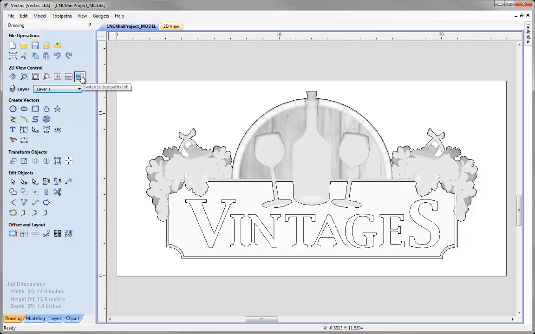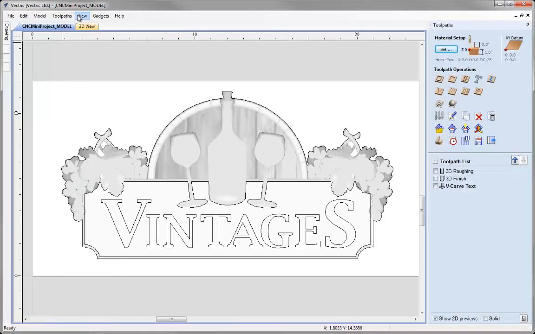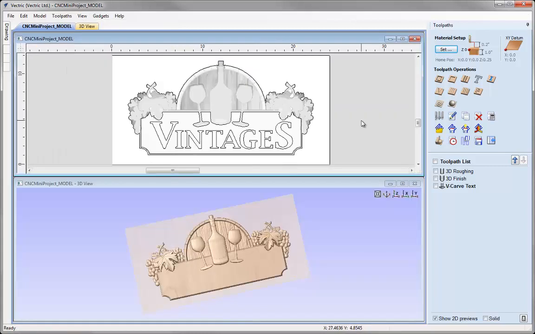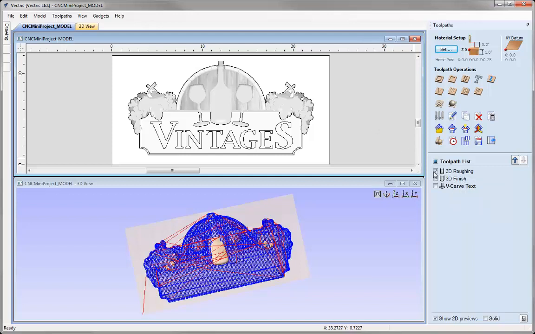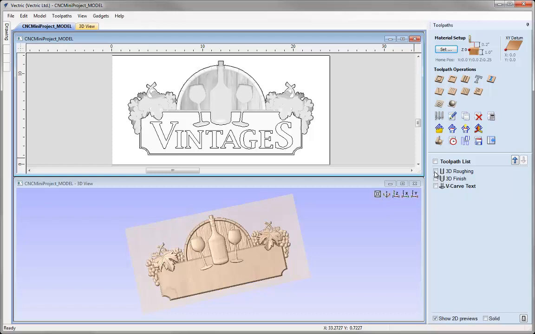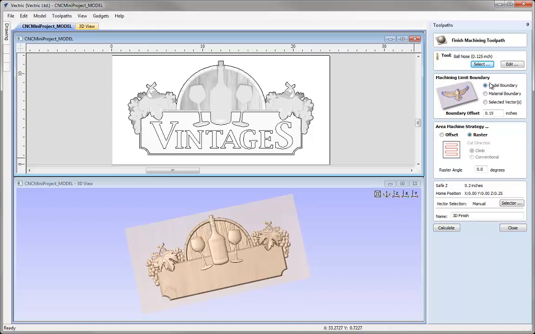So let's click on the icon to switch to the Toolpaths tab, come up to View and tile the windows horizontal so we can see the 2D and 3D view. Now the roughing can remain as it is, just machining over the whole part, leaving a bit of an allowance. But if we come to the 3D finishing, I'm going to double click that, and this time I'm going to change from using the model boundary for the machining limit to using the selected vectors. And then from the 2D view, I'm going to select the outer vector we created and shift and select the inner vector there. I'm going to set the boundary vector offset to 0.1 of an inch, set it to raster, and we'll just recalculate that now.